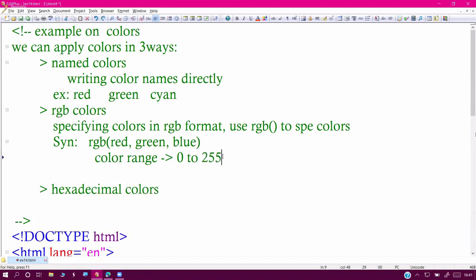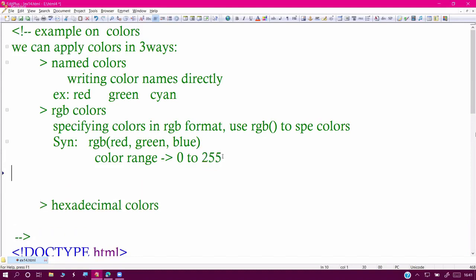If I give more than 255, what happens there? The system takes its own format. We'll discuss that later. But now see a rough example here: rgb of, say, 35, 89, 120. This is the writing format. What happens? Some color comes. Which color is it?